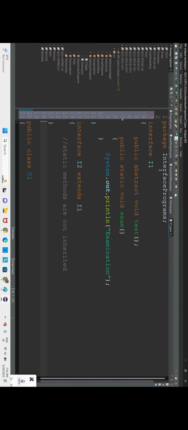Now we have interface I1, which has one abstract non-static method, the test method. Interface I2 also has this test method. Interface I1 has a static exam method, but interface I2 will not inherit it. Since the exam method is static, you can't inherit this static exam method into interface I2.